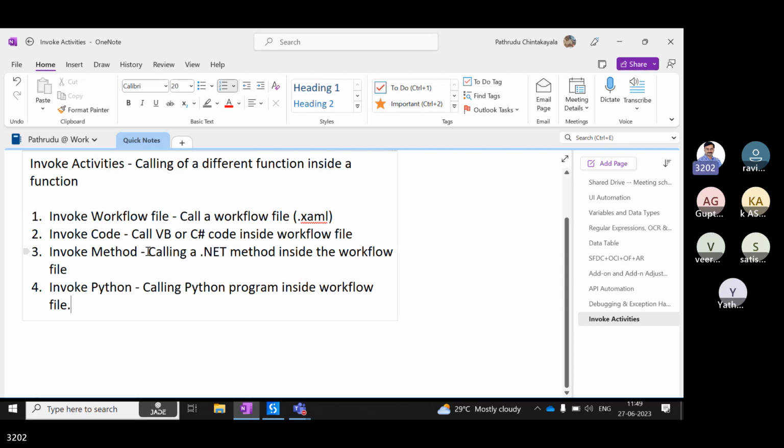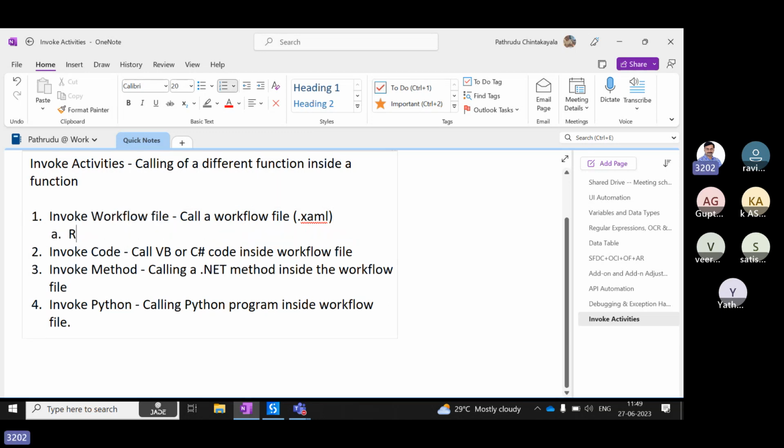And here, invoke workflow file is to build your drag and drop functions in a different flow, and we'll be calling it. Why do we need to have it? Reusability, readability, maintainability.